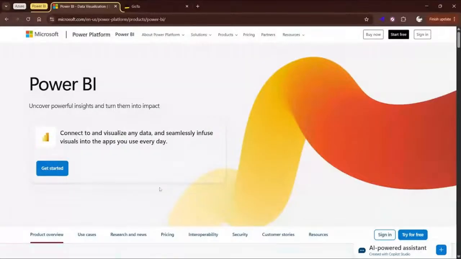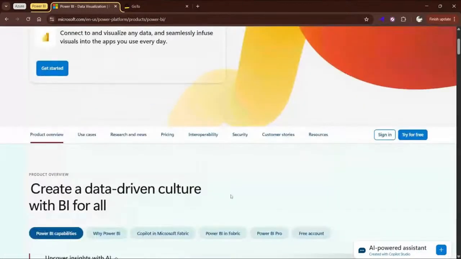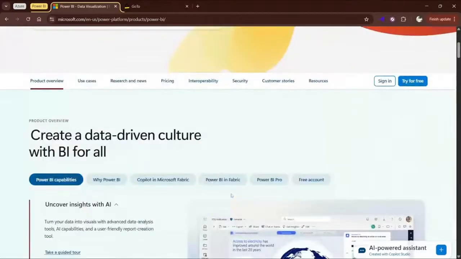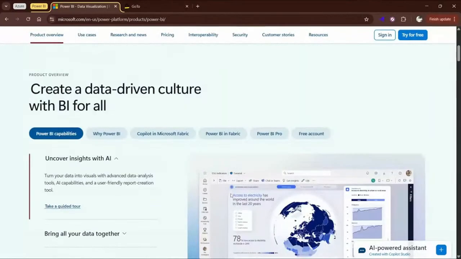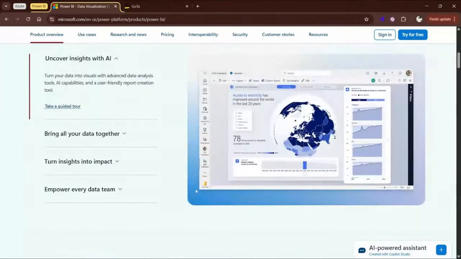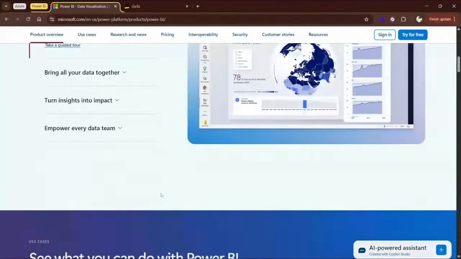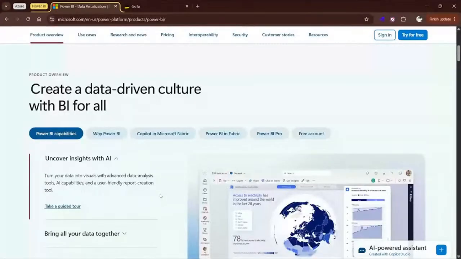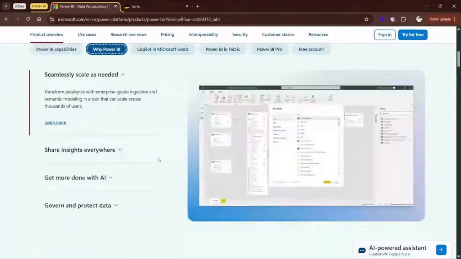That's good. So this is the Power BI page for Microsoft. They have created this page just to give an intro about Power BI. So I would like you to go through most of these things because this is self-explanatory, with most of the use cases of Power BI and other things. I would like you to see one section called Why Power BI. I just wanted to give you that intro.